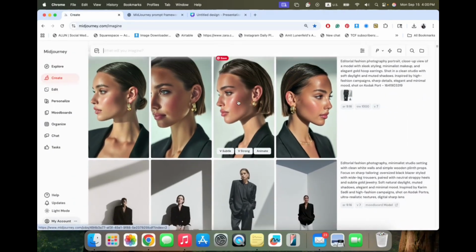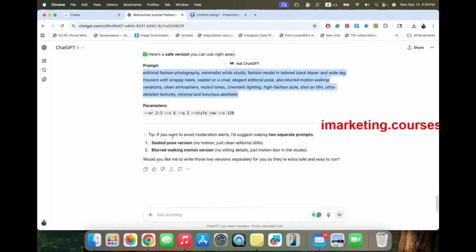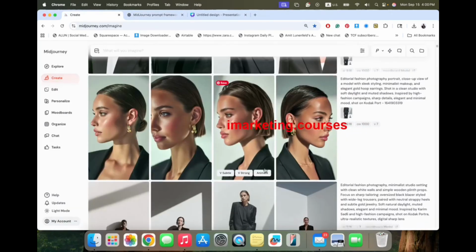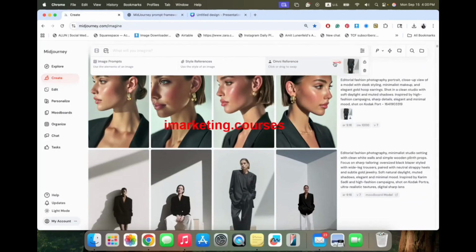It looks pretty similar. And what we do is we go into ChatGPT, ask for the position, the close-up we want, and add this model as an omni reference. So I take here the strings until the end, so it will be the closest to the model I generated.